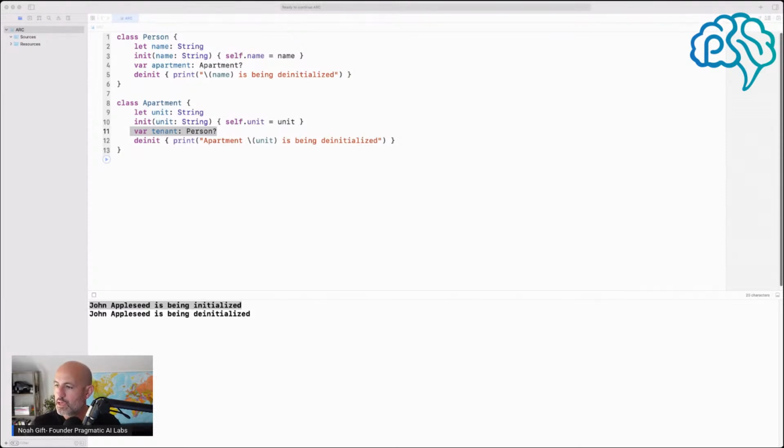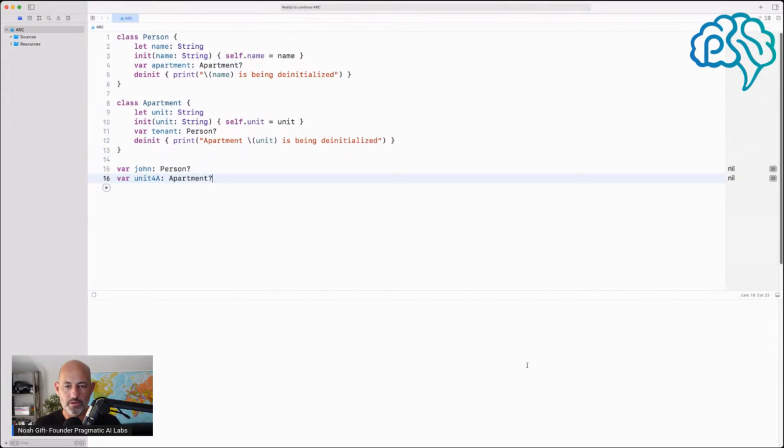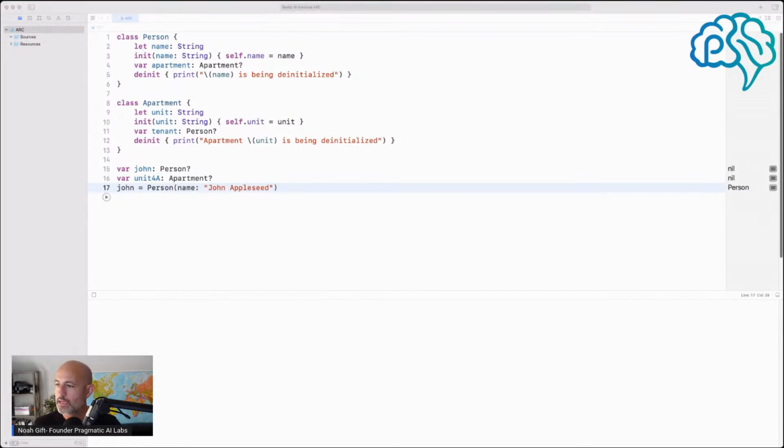There we go. And now if we make an instance here, and then we go to, here we go, this, and we make an instance of John, like that. We make an instance of Apartment, like that.